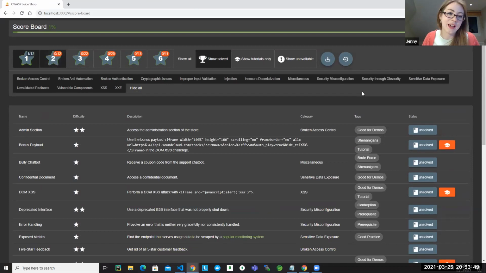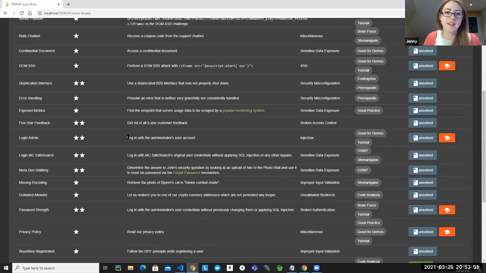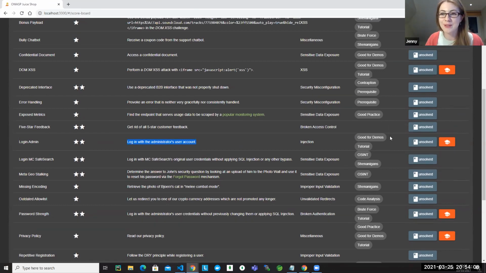So it's the login admin challenge. Yes, it is here. Cool, so it's this one here. It just says login with the administrator's user account. It doesn't give that much detail right here. If you are wanting to go through more challenges, Sarah showed me that there are hints if you hover over this, and I missed this when I first started it. The hints are so useful.